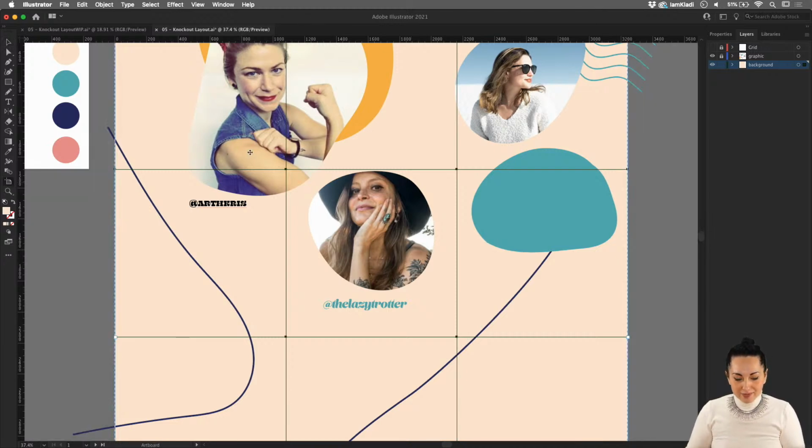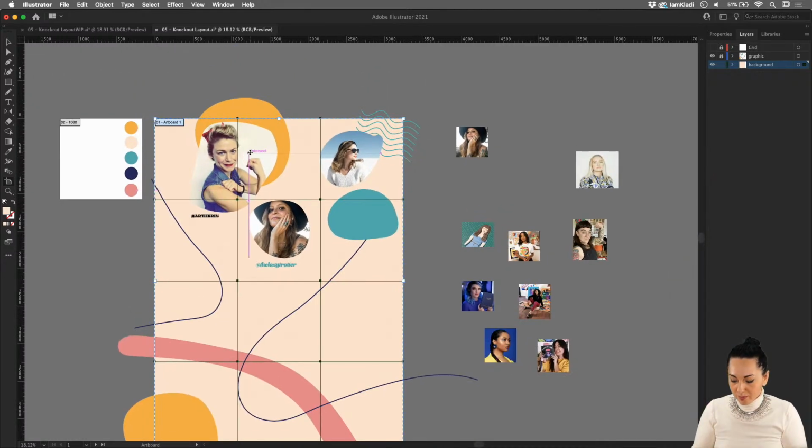And as you can see, I have this big artboard that contains them all. I'm going to delete it because I don't need the big container. All I want is different artboards so I can export them.